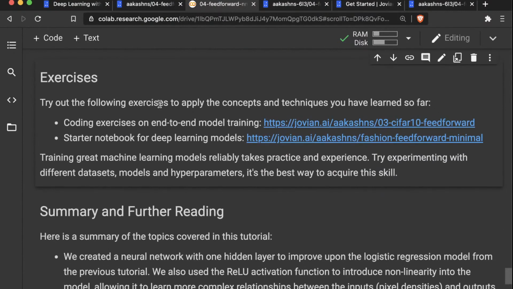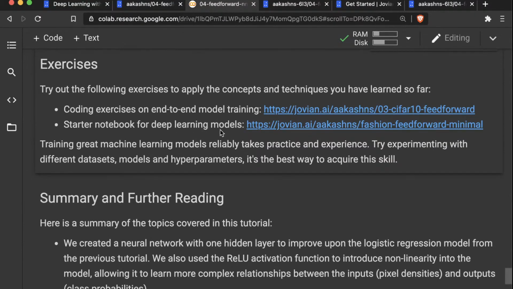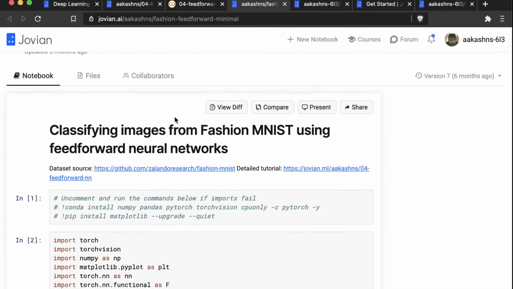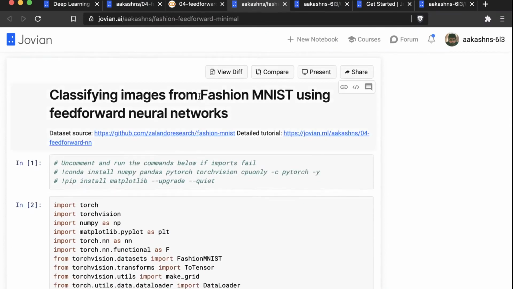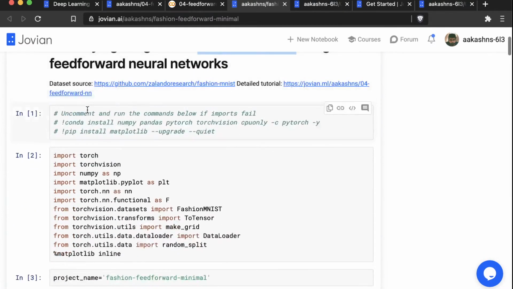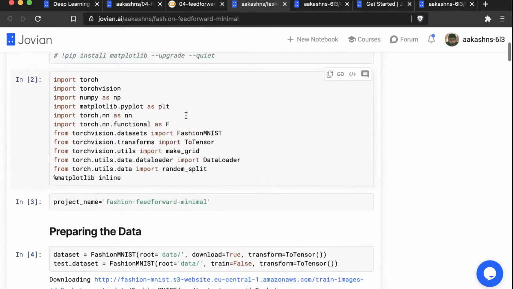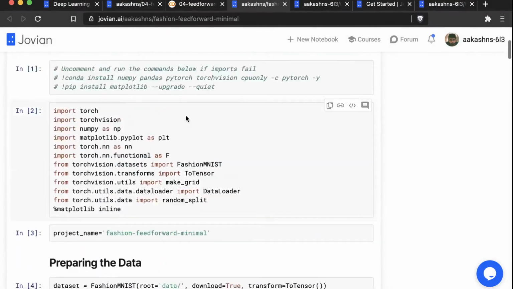Next, we have a few exercises that you can try out. We have the assignment we'll go over, but there is also this starter notebook for deep learning models that I want to share with you. Here we have the starter notebook. This is simply replicating what we have done today, but for a different dataset called the fashion MNIST dataset. This is the dataset source, and you can download the dataset from this source, and here we are training a machine learning model.